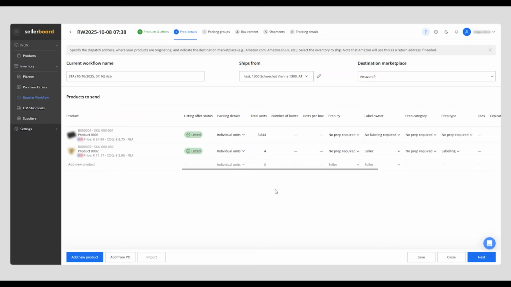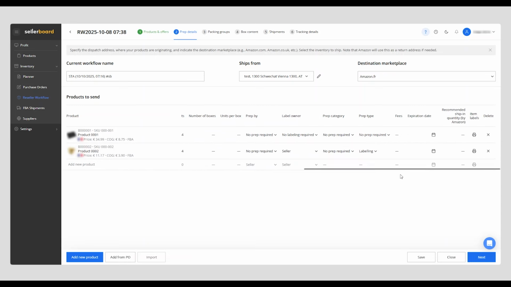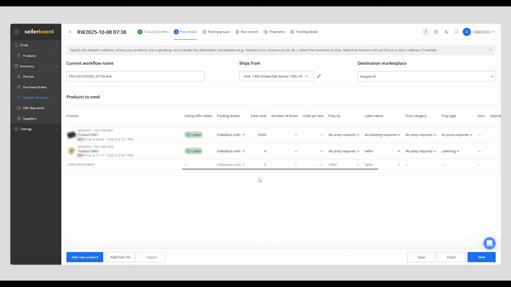Step 2. Now we are providing prep details. As you can see, we have our two products pulled from the previous step, as well as the total units for each one of them and the expiration date if applicable. At this stage, we need to provide info about who preps and labels the products.